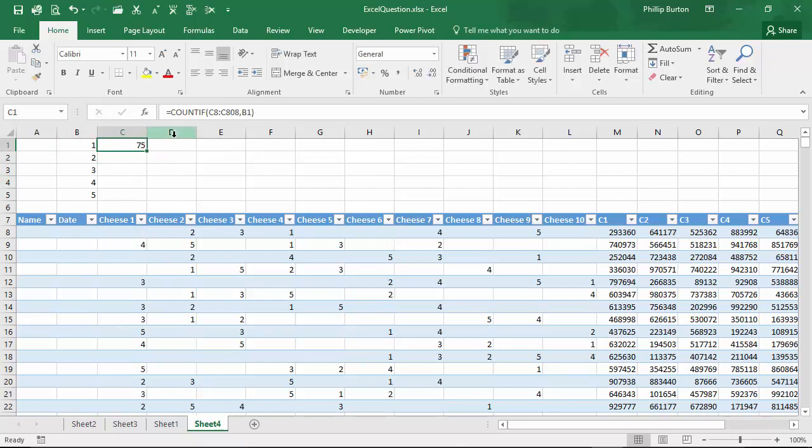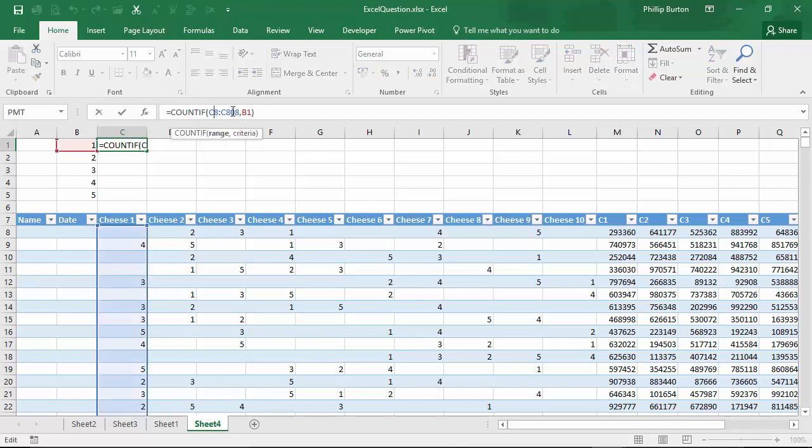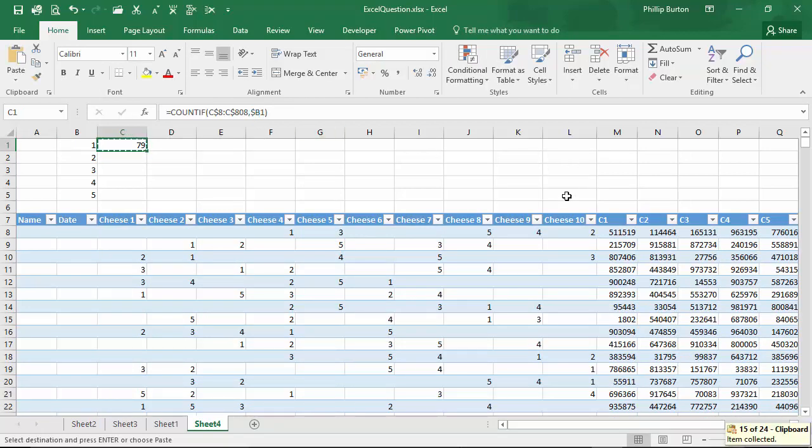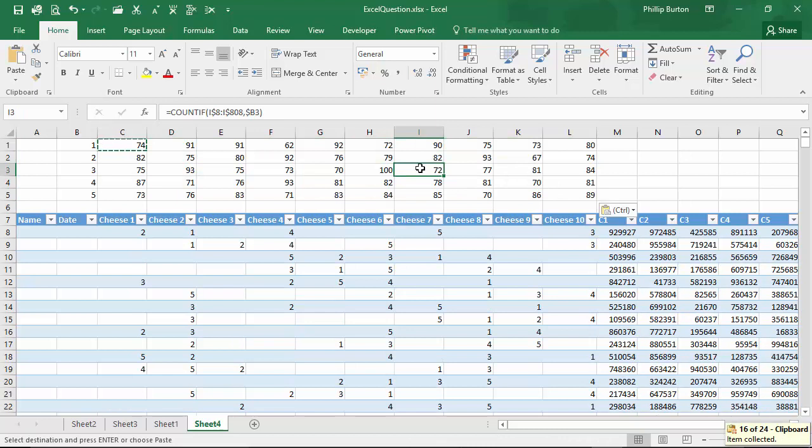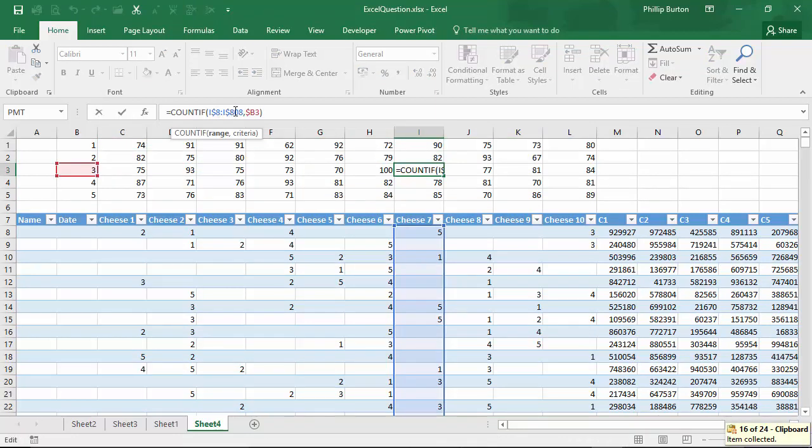And you can see 75 times. Now the only thing I have to do is to put dollar signs here, here and here. So dollar sign fixes what's immediately above. So I always want to talk about rows 8 and 808, and I always want to talk about column B. So now when I copy all of this across, then I'm always talking about 8 and 808, no matter how many rows down it is, and I'm always talking about column B.